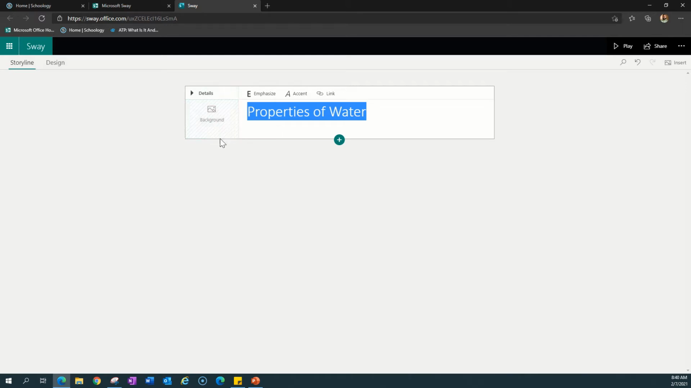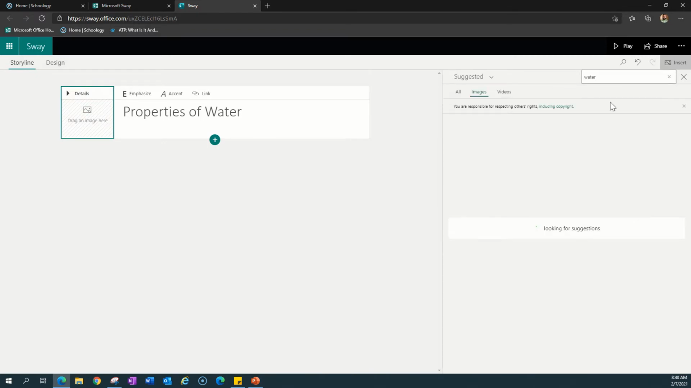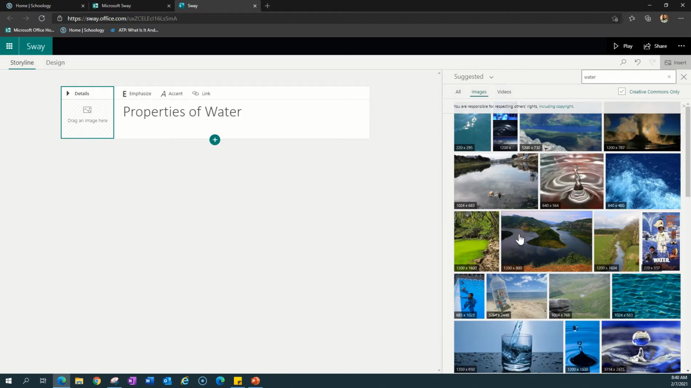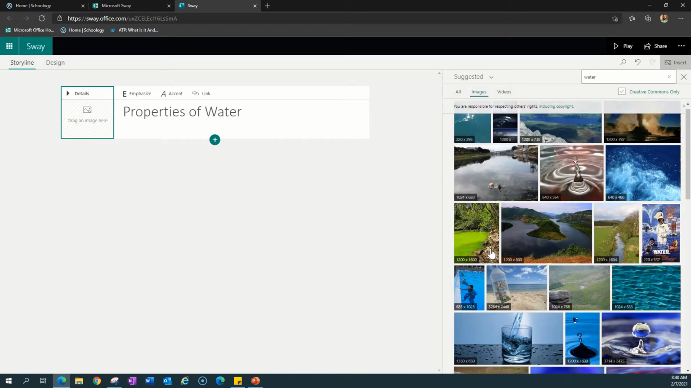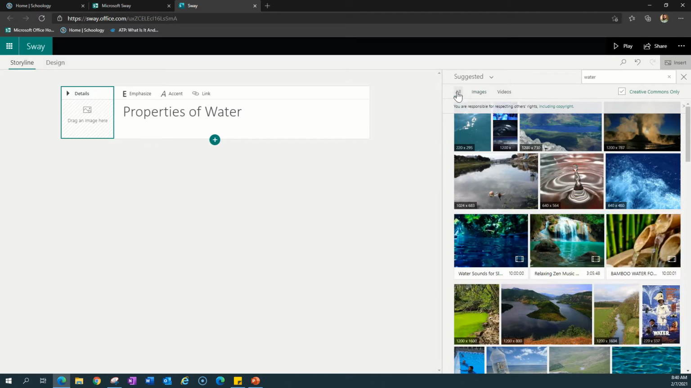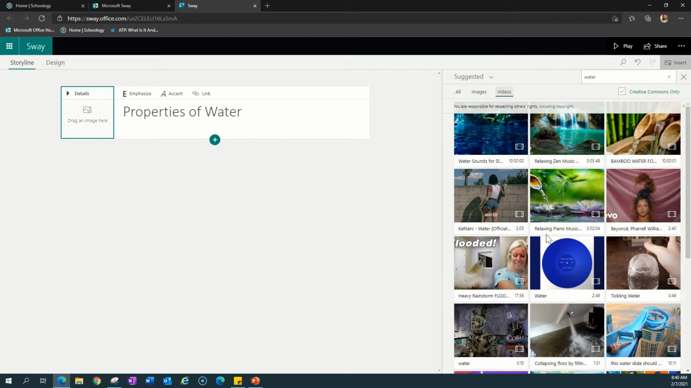Now, the cool thing that I like about Sway is that it's very easy to insert videos, images, or media. So we're going to click add background, and I can actually type in, since we're focusing on water, and it's going to go ahead and pull up suggested results from Bing. And if you want to look at both images and videos, you'll click all. If you want just images, you have this. Or if you want to look at some videos and insert videos, you will click on that as well.